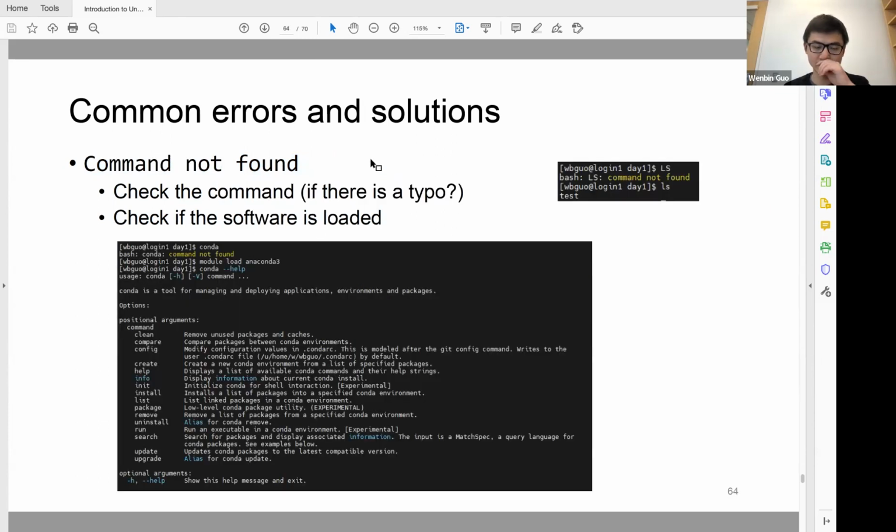Another common error is the command not found issue. This is because the command is not in the path. We have gone through this before. One thing to check is the spelling, whether the command is correctly spelled. For example, here I use a capital LS, which is not the small ls, so it will tell you the command is not found. But if you use the original command, it will work.